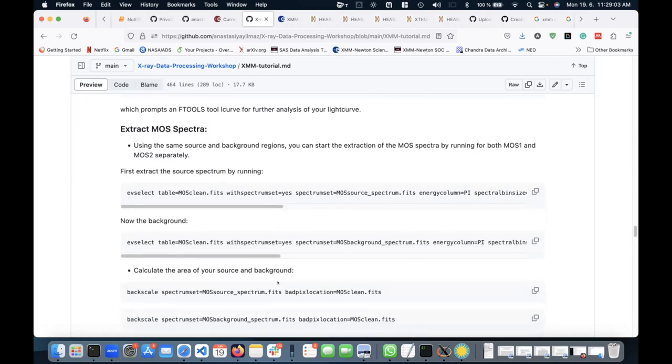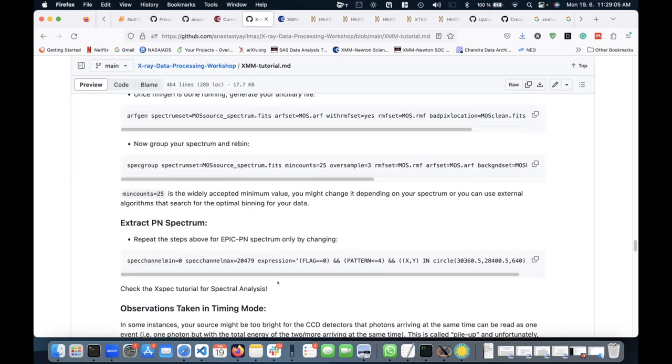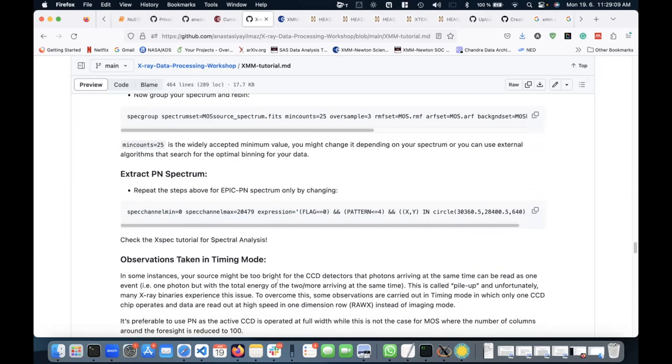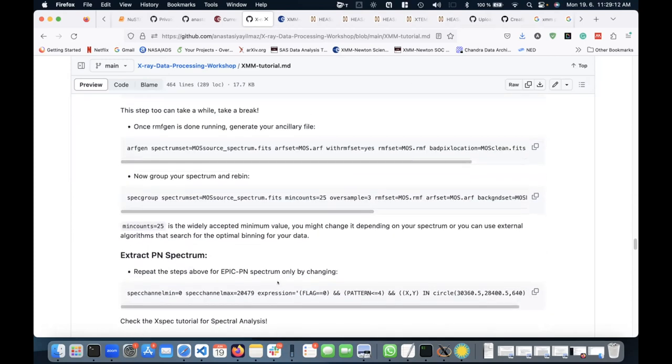And I think this is the only thing that I need to actively show you before we go and start working with the timing mode.